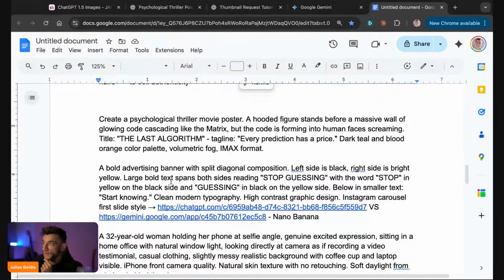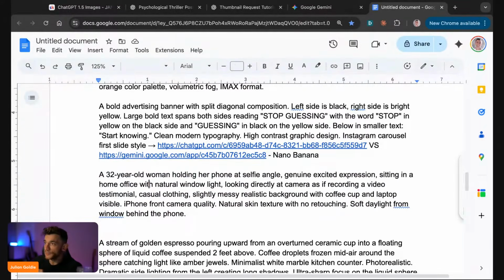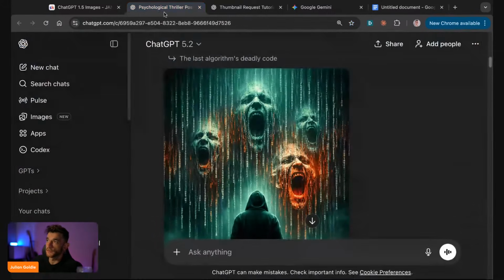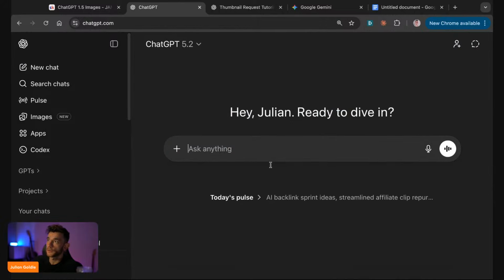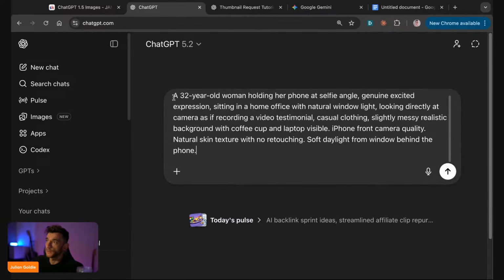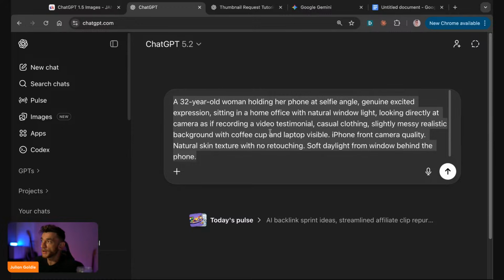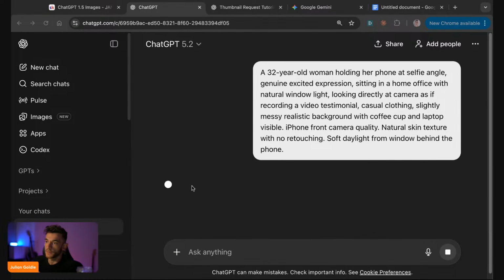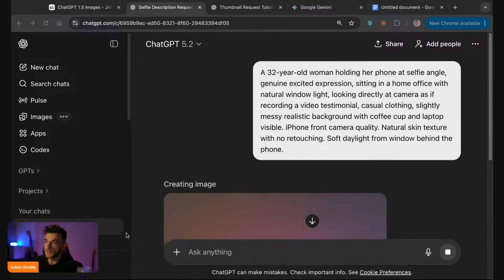All right. So here's another one. Here's how you can generate these AI avatars. So if we go in here, we're going to use a prompt. We said a 32-year-old woman holding her iPhone at selfie angle, excited expression, blah, blah, blah. All right. iPhone front camera quality, natural skin texture with no retouching, soft daylight, blah, blah, blah. Right. And then we'll plug that in and we'll start generating the outputs, as you can see.